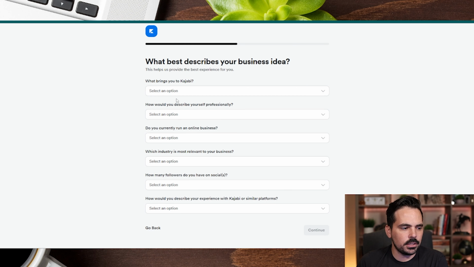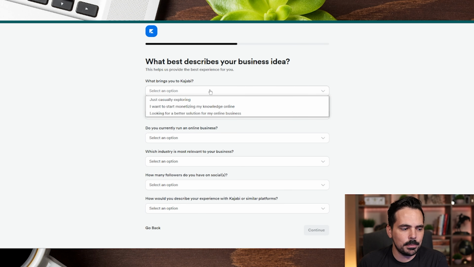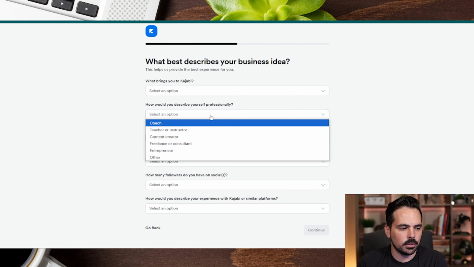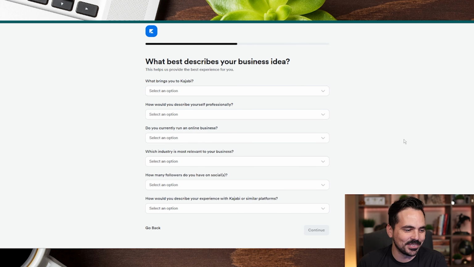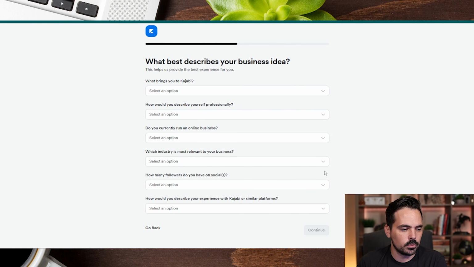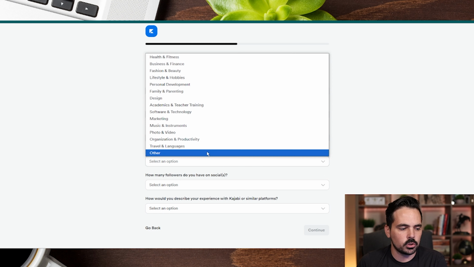So right over here, you can see these different questions. It's going to ask you what brings you to Kajabi. It is going to be a drop-down menu here. It's going to ask you, how would you describe yourself personally or professionally right over here, as well as do you currently run an online business? You can see all the different responses, as well as what industry is most relevant to you.